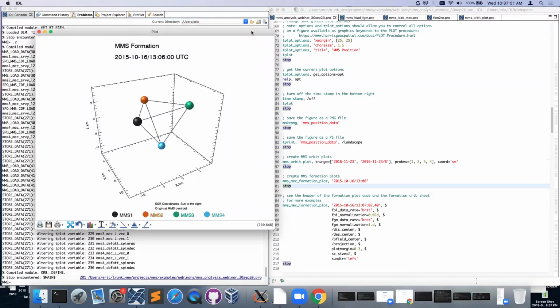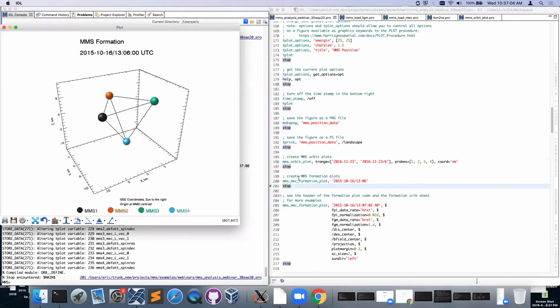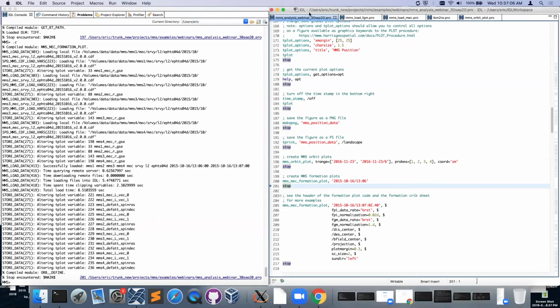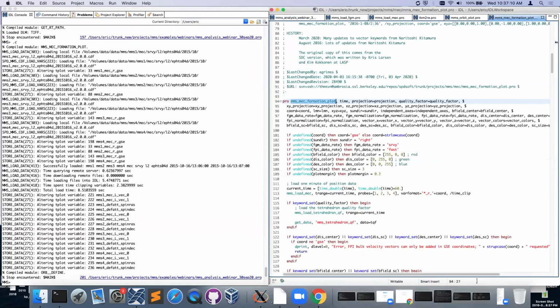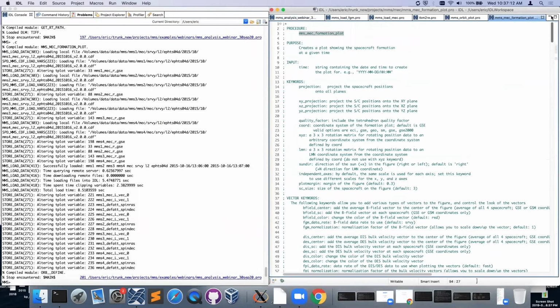And just like most of the other load routines, this routine has a bunch of different options. To see all the options, you have to open it and look at the header at the very top, and look at the keywords. One that you might be interested in is quality_factor. If you set this, it loads the tetrahedron quality factor and includes that at the top.